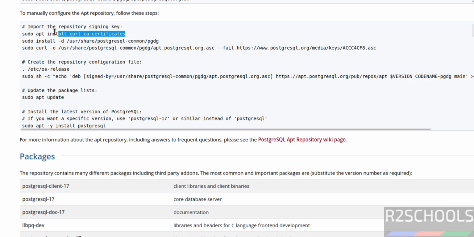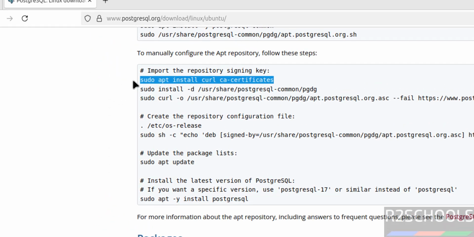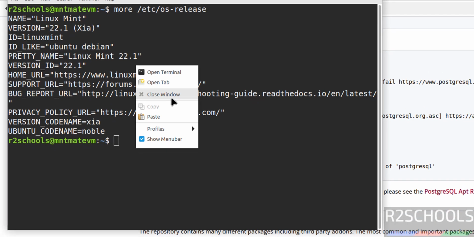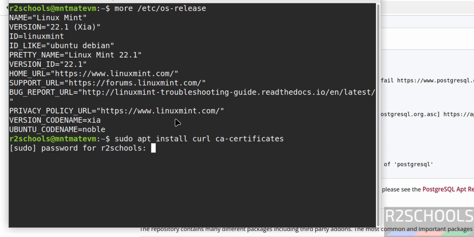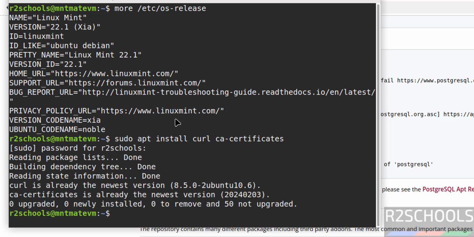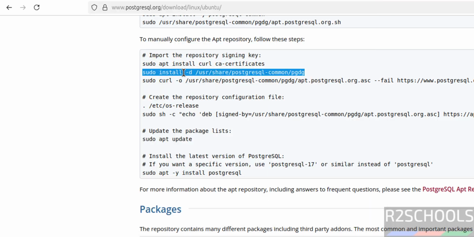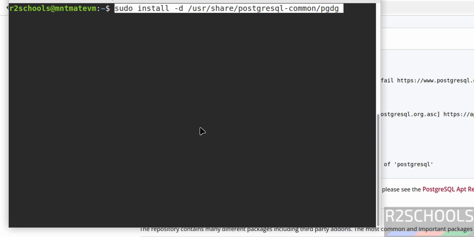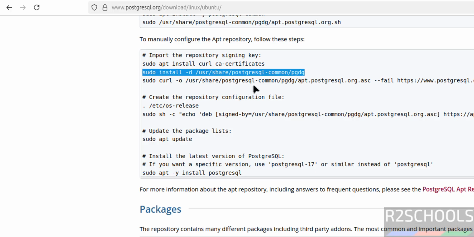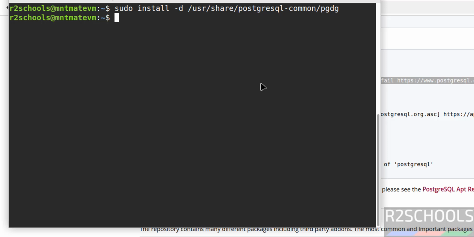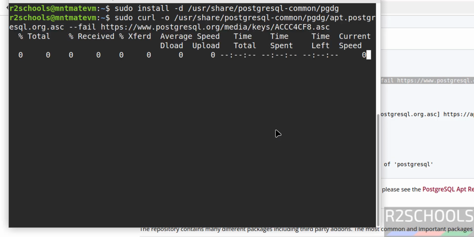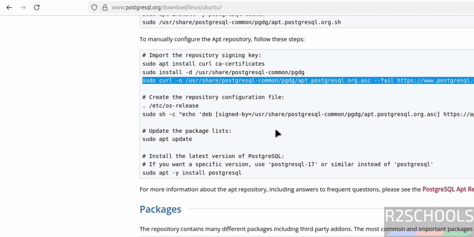First run these commands. First it is going to install CA certificates and curl. Paste it, hit enter. Provide the password of the sudo user. Hit enter. Both are already installed. Control L. Now import the signing key by running these two commands. Paste it. It is done. Now run this curl command to import the signing key. Paste it. It is done.